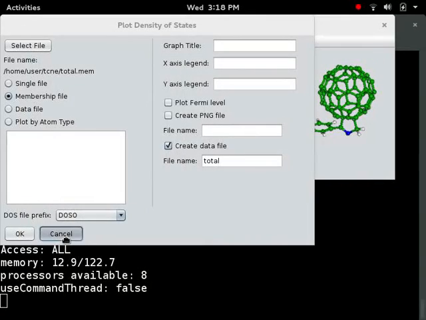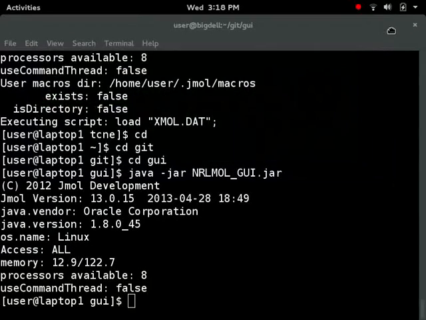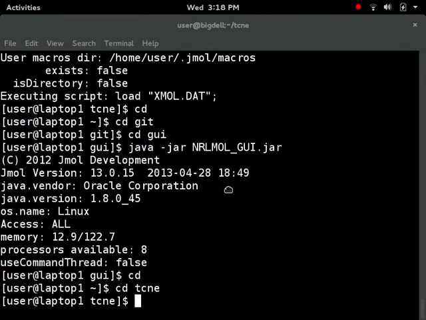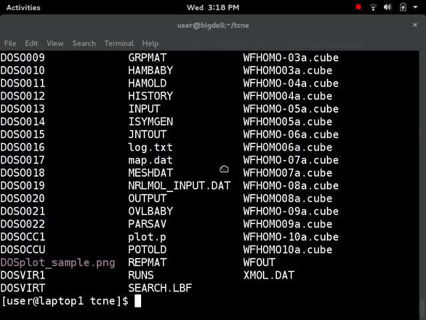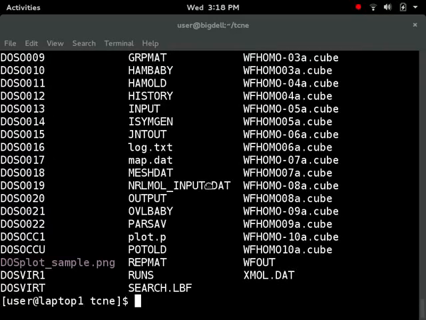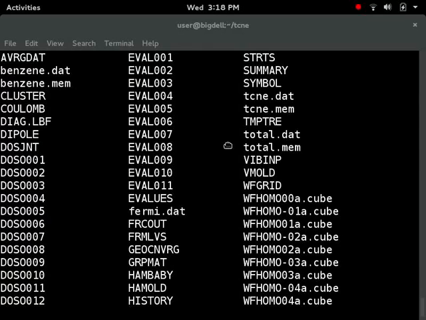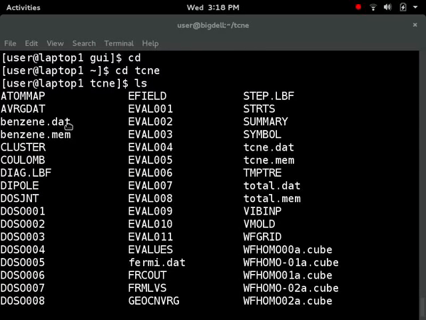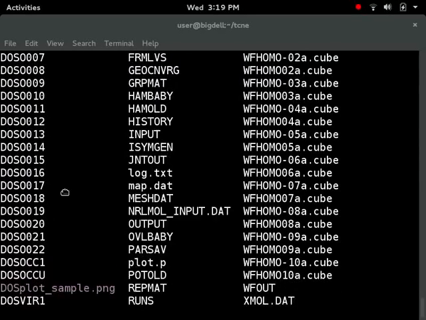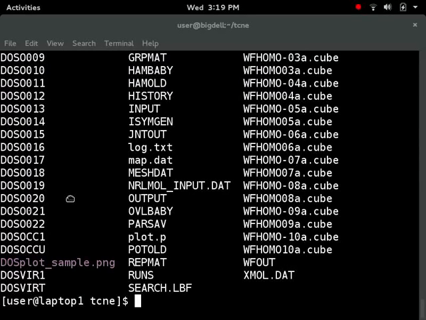Okay, so that's it. I can now exit the GUI and go back to my directory. There. You can see that for the total membership file, which was just a text file, I now have a total.dat. For the TCNE membership file, I have a TCNE.dat file, and same for benzene. This DAT file is actually the addition of the individual atoms that make up the benzene, put together into this file, which is now used for plotting. Same for the TCNE DAT.